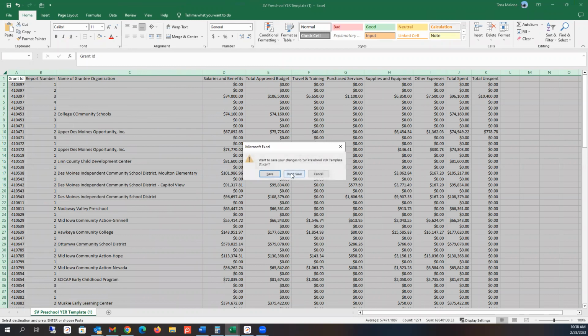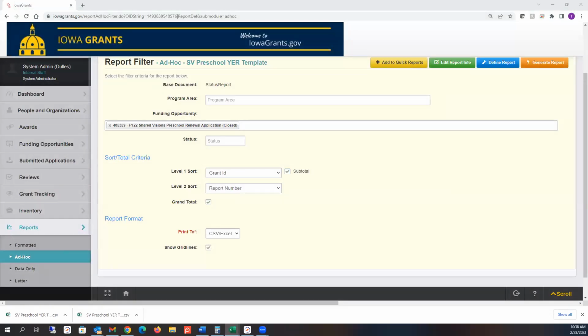Okay, so let's go back and start a new one. So now does everybody understand what we just walked through, as far as I've got an existing report, I can't get it to pull data, I've got to go back and look at those general information fields? Are we all good there?